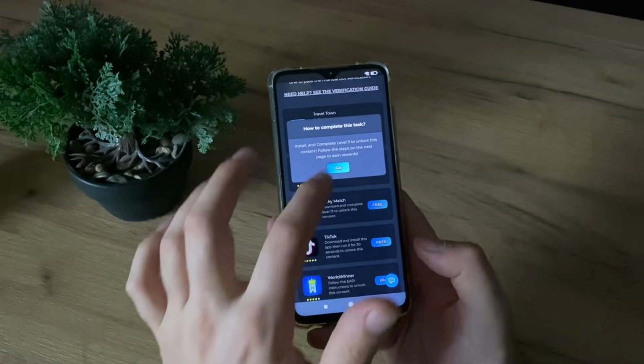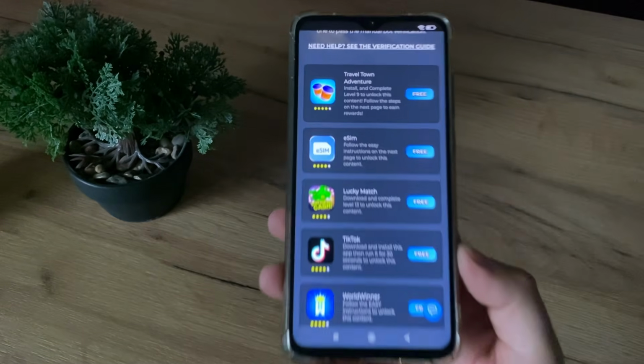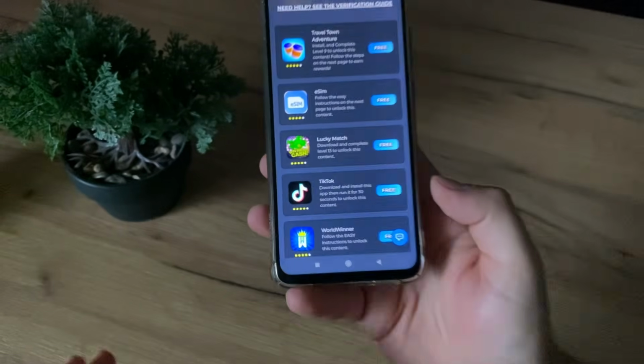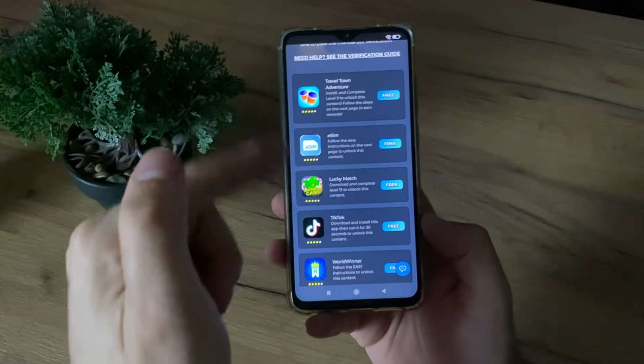Just click here on free, click go, and it will start the loading from the official publisher where the app is downloaded. Complete the task. Below each task you have a description of what you have to do. So guys, I will now do Travel Town and TikTok, so I'll be back after I complete these 2 tasks.